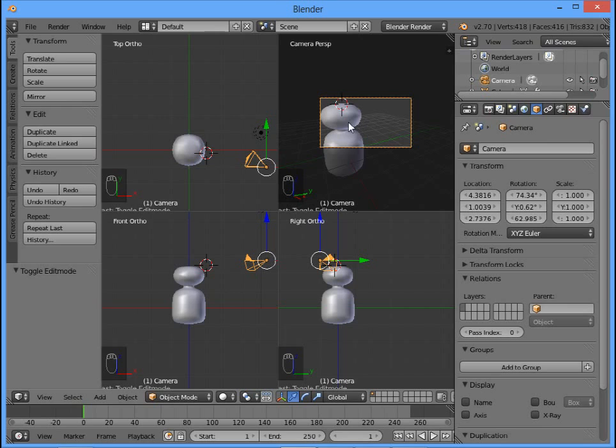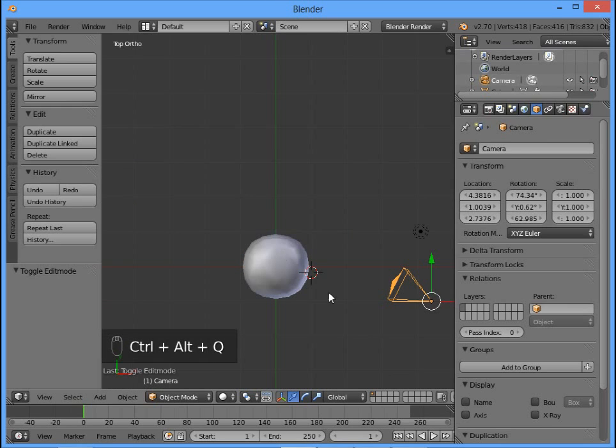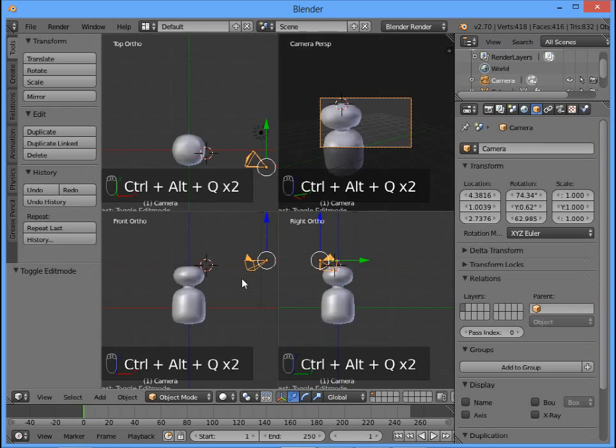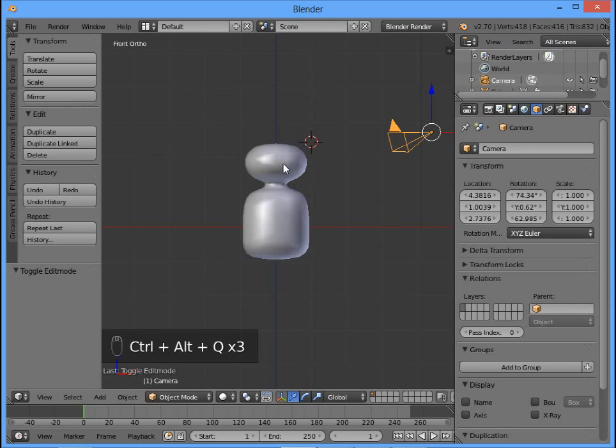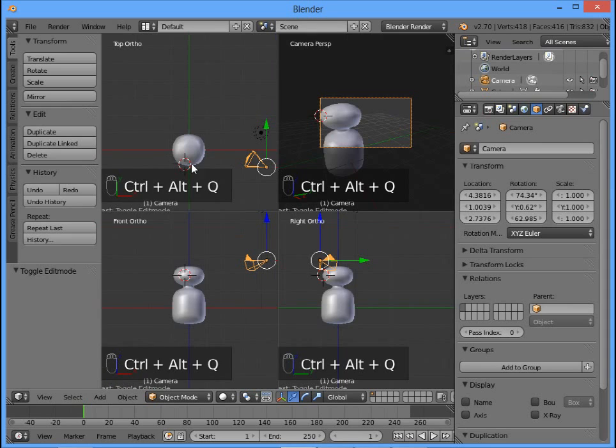If you want to get out of quad view, just press Control Alt and Q with your mouse over any of the ones, and it'll go into that view. Okay, we're using this just to be able to get the 3D cursor just on the front where an eye should be. So it needs to be where an eye should be, towards the front.